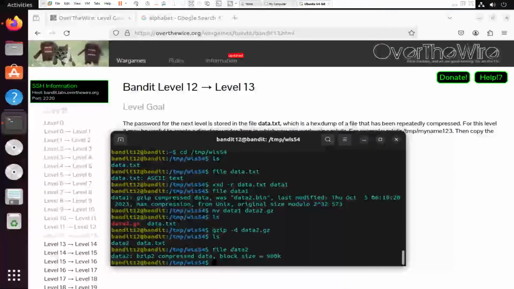So we already have data2, which is good. We're not done decompressing it yet. As you can see, we still have a couple layers to go through. So let's do mv data2 into data3.bz2. So now we're using bz2 because it tells us bzip2. So we want to turn this into a bz2 file so we can use bzip2 to actually extract it.